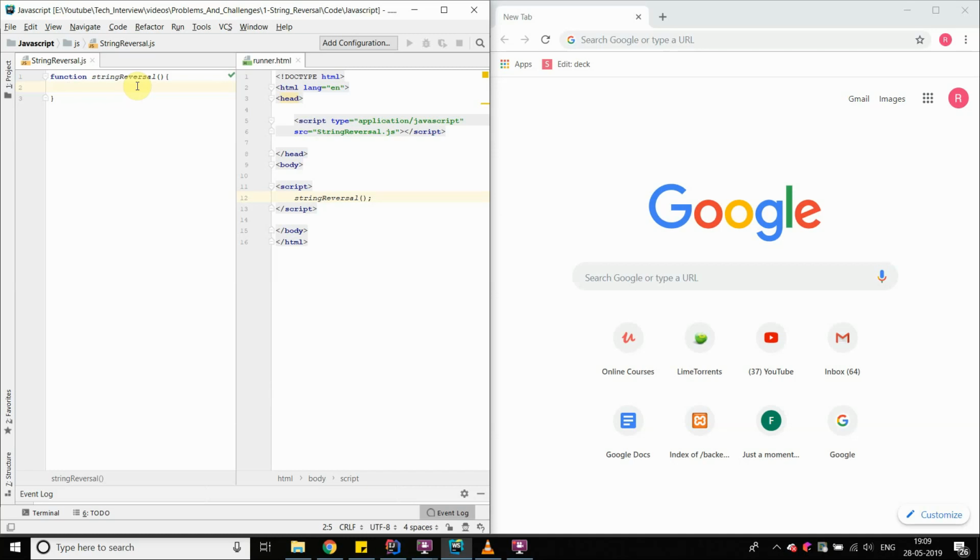The string reversal series. Before you start, I'd like you to set up your environment to have an HTML file and a JavaScript file. In your HTML file, make sure you link it with your JavaScript file and call this method, string reversal, in a script tag. Now let's get started.